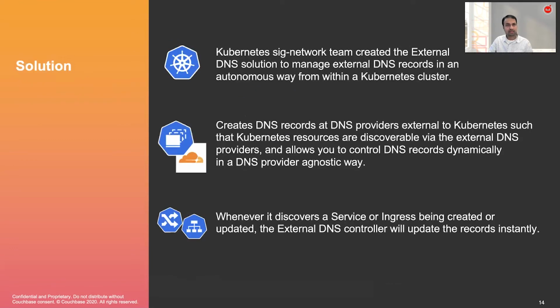Now let's take a look at the solution here. It's basically inspired by Kubernetes DNS. When I say Kubernetes DNS, it is the Kubernetes cluster internal DNS server, right? So, inspired by the Kubernetes cluster internal DNS server, the sig-network team, the special interest group network team, came up with the external DNS solution, right? We will talk more about the sig-network team in the next slide. But talking about the external DNS solution, external DNS makes Kubernetes resources discoverable via public DNS service, right?